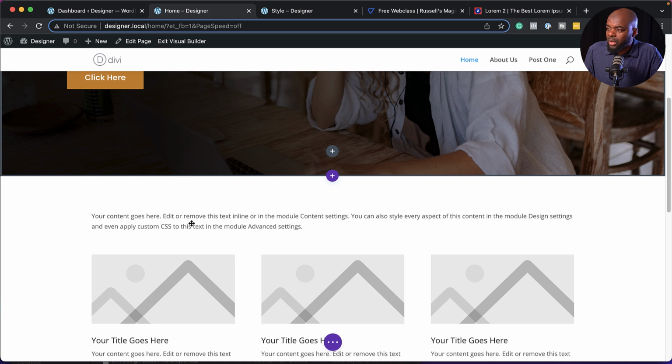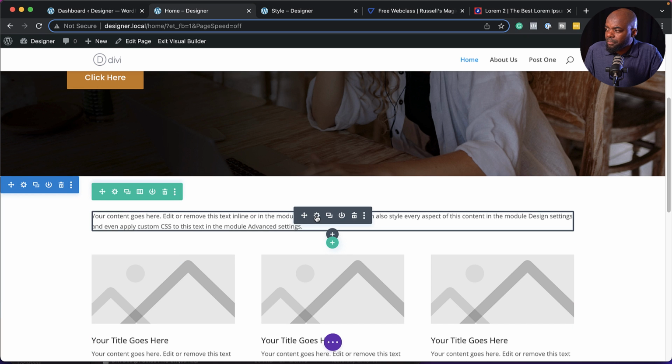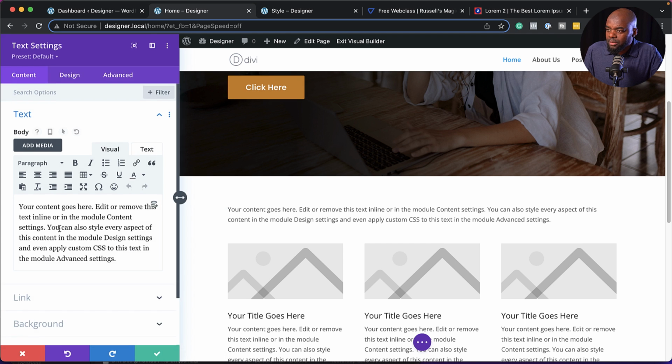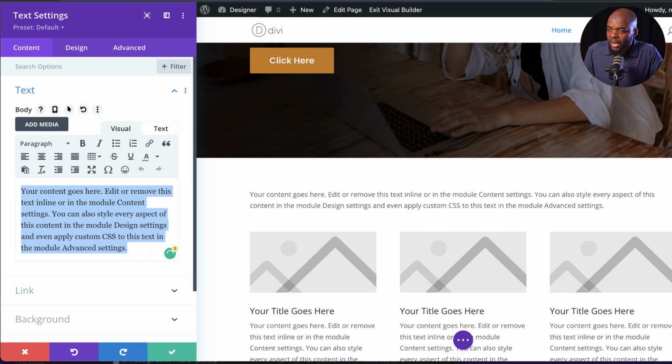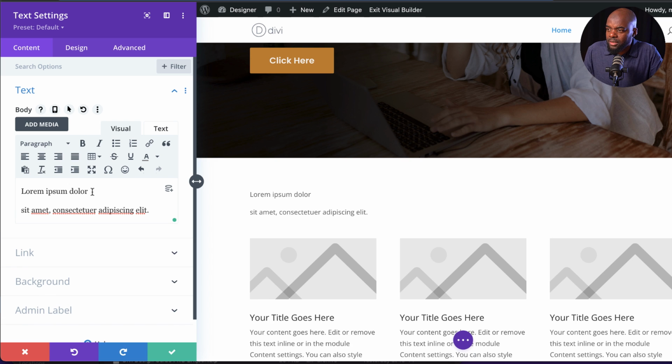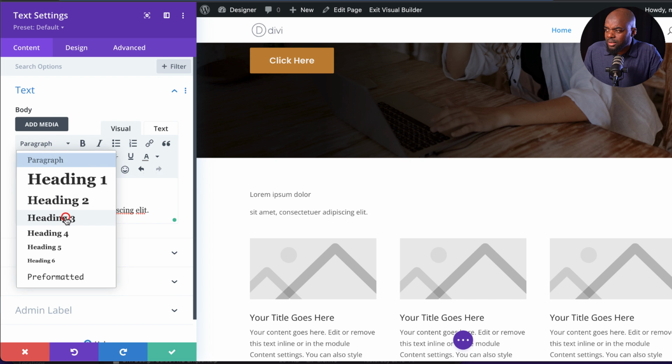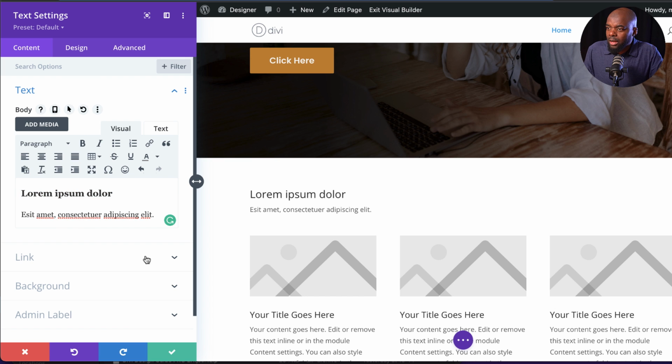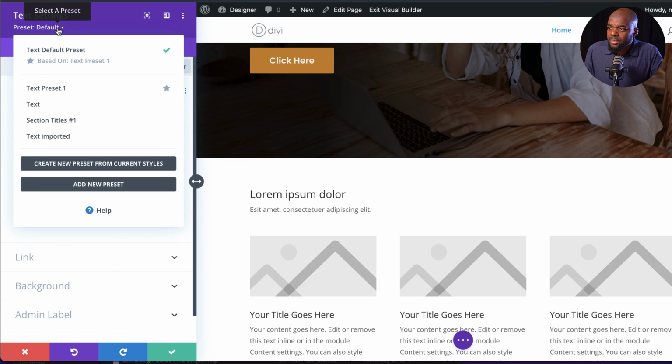Now moving on, we also have some text here. So this is my description text for my section. What I'm going to do is I'm just going to highlight all this and add my own text. And I'm just going to enter this. So this top text here is going to be a header. So let's set this to heading 3. Now let's apply our style. So I'm going to come over here to the top. For this, I'm going to choose section titles.